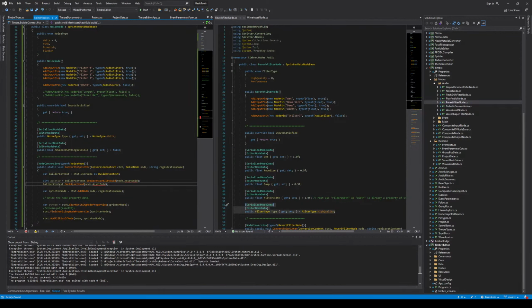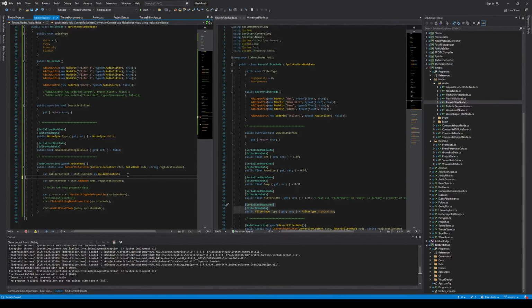Asset ID, we don't need any of that. This is just used by the wave asset node to actually mark asset used. This basically makes it include the asset in the data. That means we don't need the builder context. We can keep it around if we want it. So we add a node with the registration name. We'll get to that in a little bit. Write the node property data.